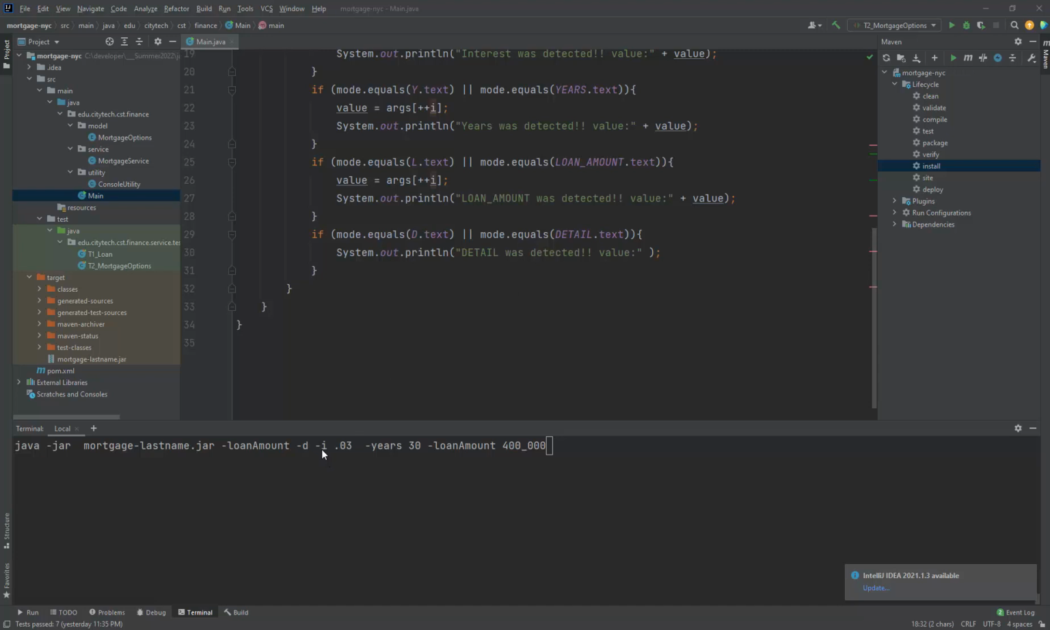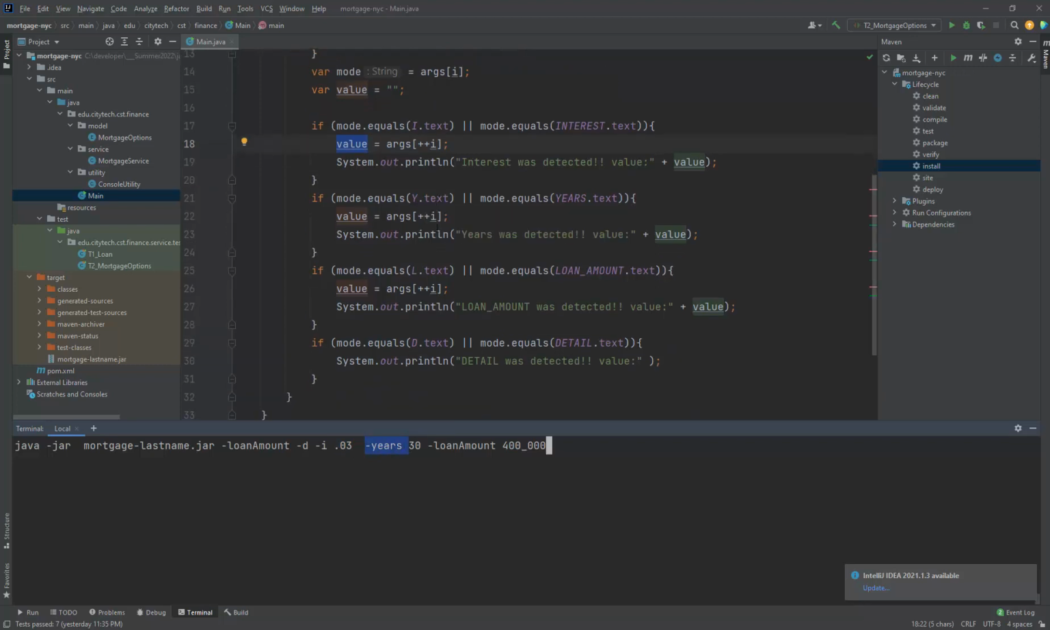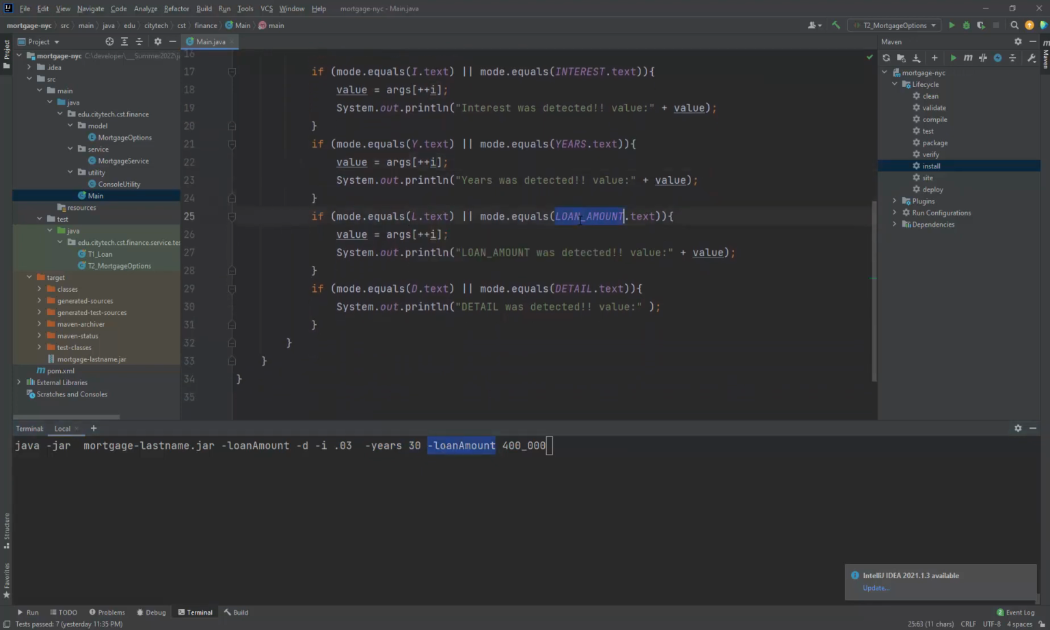But after the user types in I for interest, right here, I'm going to go after the next value right next to it. So what I'm going to do is increase I by 1. That'll give me access to this value here. Right after the I should be the interest rate, the same here. Right after the year should be the actual year. Right after the loan amount should actually be this loan amount right here.